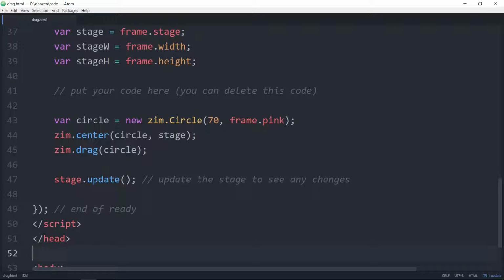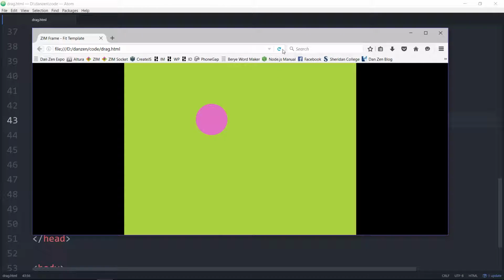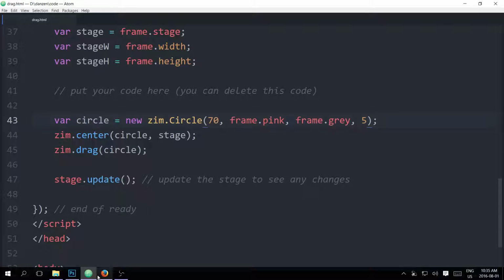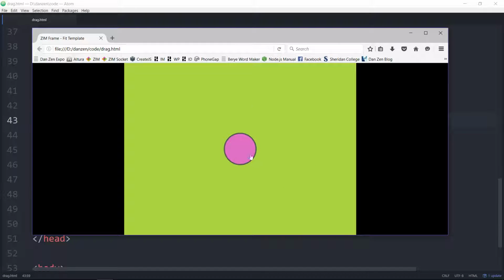Now, a little bit later, we're going to be doing multiple versions of these. We might want a border on them. So if we set a border, frame.gray, how did I spell gray? I think I spelled it that way. Or just put whatever color you want there. And now we have a little stroke around that. You can set that stroke thickness as well. I think it's a second parameter, 5. And we save that and refresh here. Now we've got a slightly thicker stroke on that circle. Okay, that looks all right.